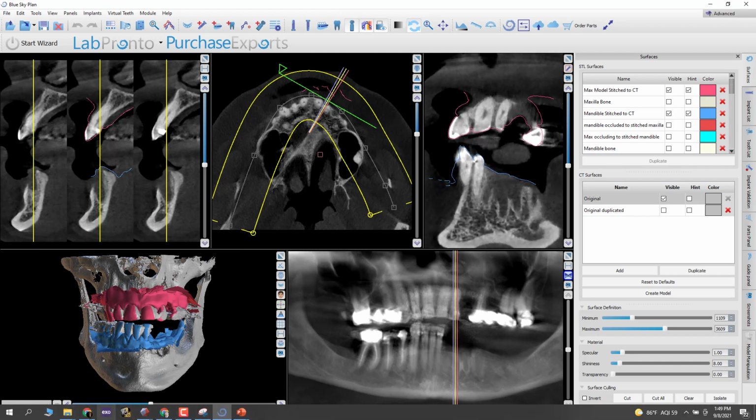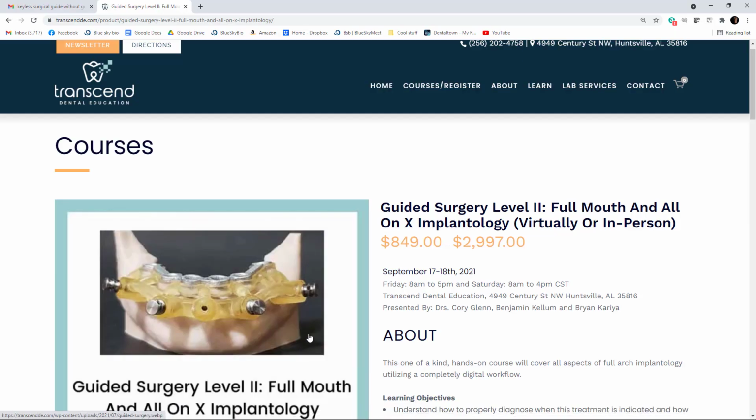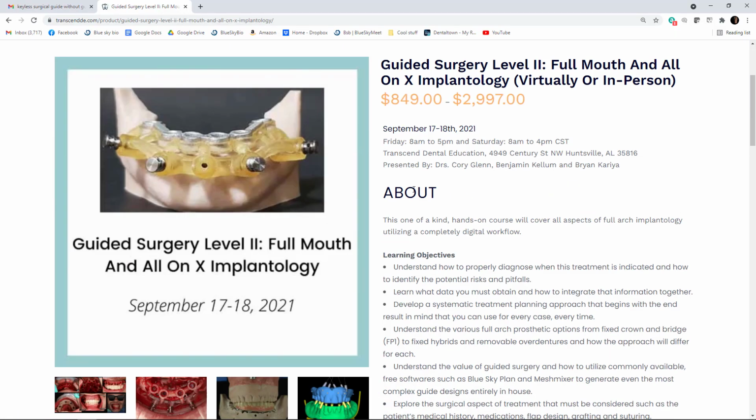So this is coming up here in a couple of weeks. This is September 17th and 18th. It's guided surgery but focused on full mouth rehab. So this would be your all on X cases, doing FP1, basically anything that's full arch. It's talking about how to make the guides. So that could be bone reduction guides or soft tissue guides. Really, anything that's related to full arch is this is the course where we'll kind of teach you the entire workflow from A to Z, where you can do it yourself.